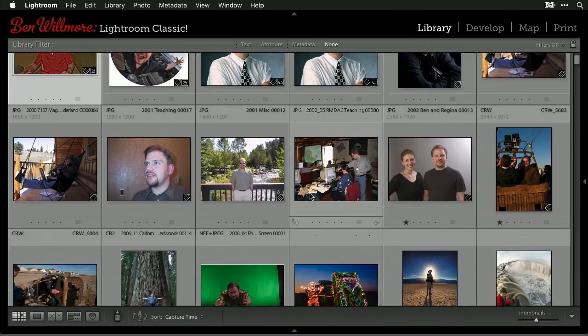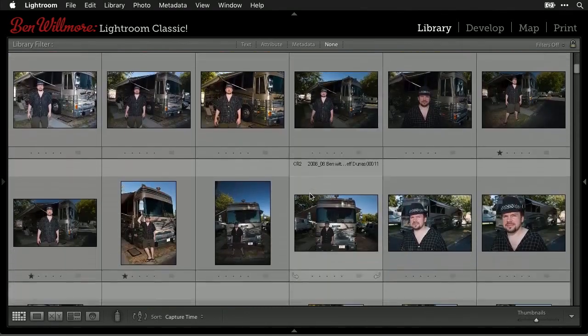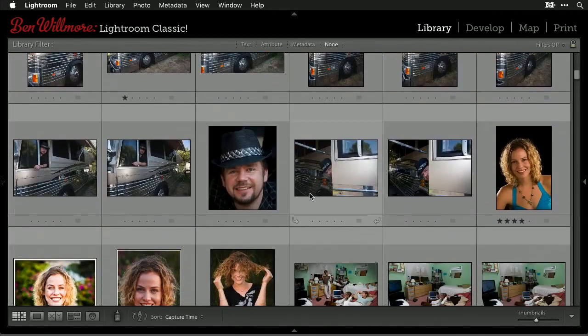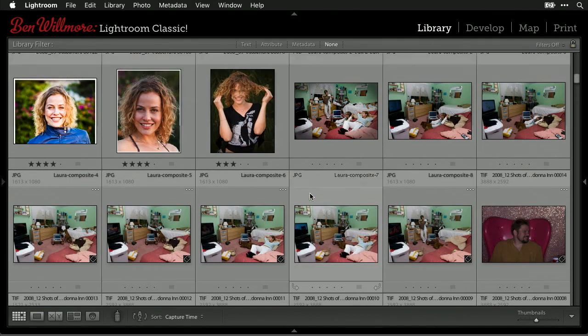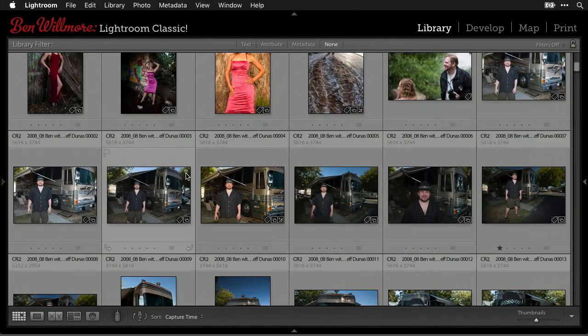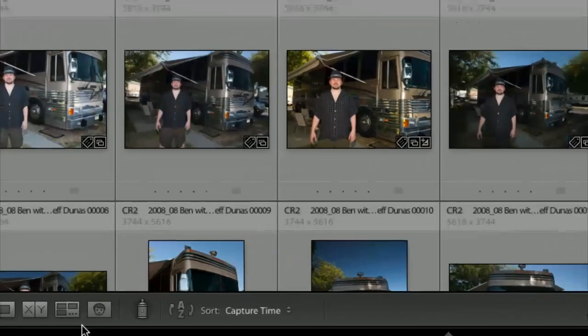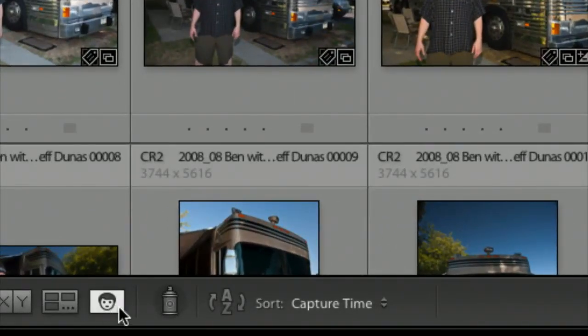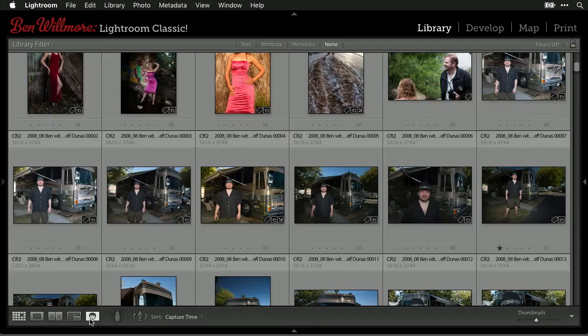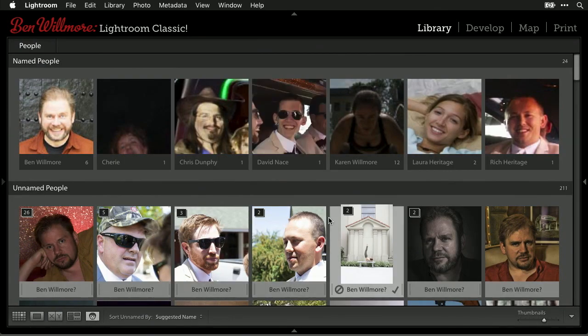So here I have a series of images of people, and I want to be able to very quickly tag their names so we can search for them and find them in the future. So I'm in the Library module. I have some of the images I want to view, and I'm going to go to the bottom of my screen where I see an icon that looks like a face. I can either click on that or I can type the letter O to get into this view. The very first time you do that, it'll ask if you want to start facial recognition, and you'll have two options.